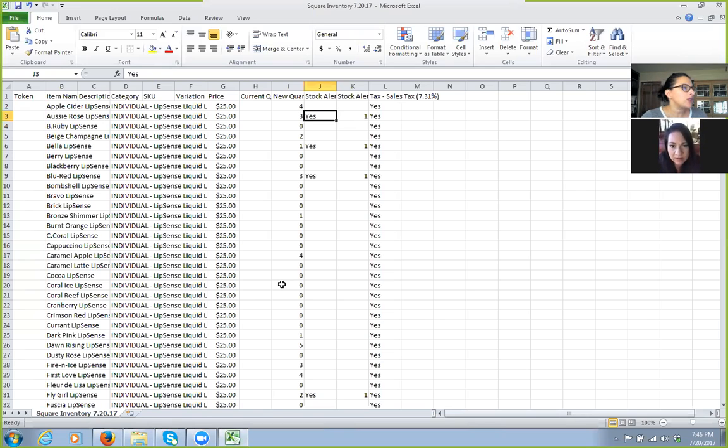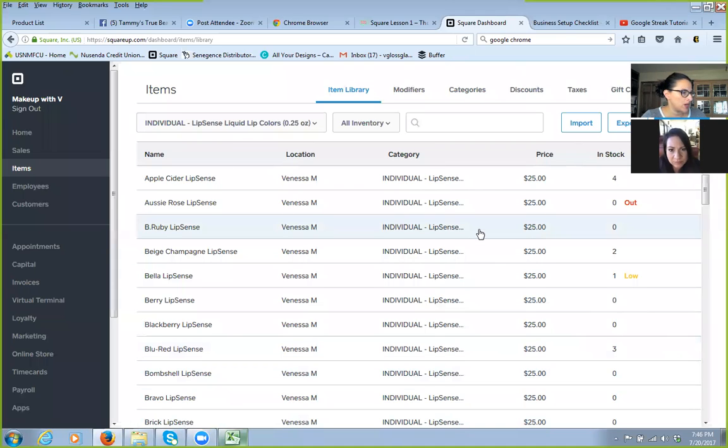Okay. So this whole spreadsheet is going to get loaded into your item library. So for example, you sold one and it was a cash transaction and you didn't put it in through Square, which you can do. I don't know if you know that. You can do different transactions in Square. A lot of people don't know that. They think it's just credit card, but you can actually do a cash tender transaction.